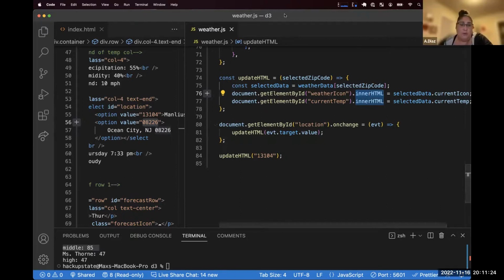So I think the only difference is that we're starting with the last line, which is the update HTML, and then it runs through to get that information. It sets that information, and then it goes through again through that second document.getElementById to set the second one. Correct.